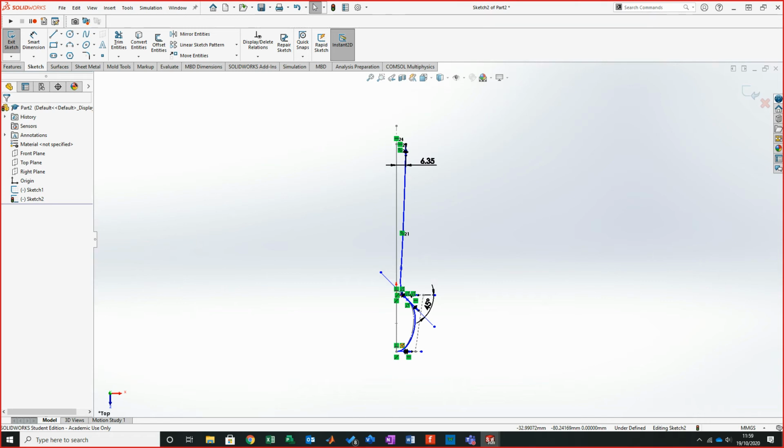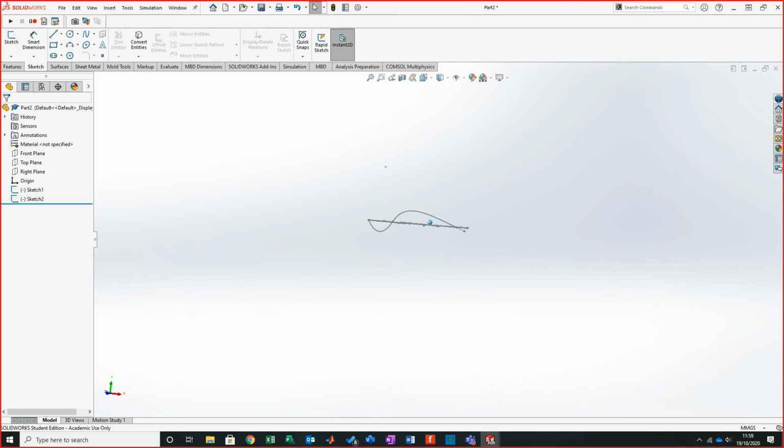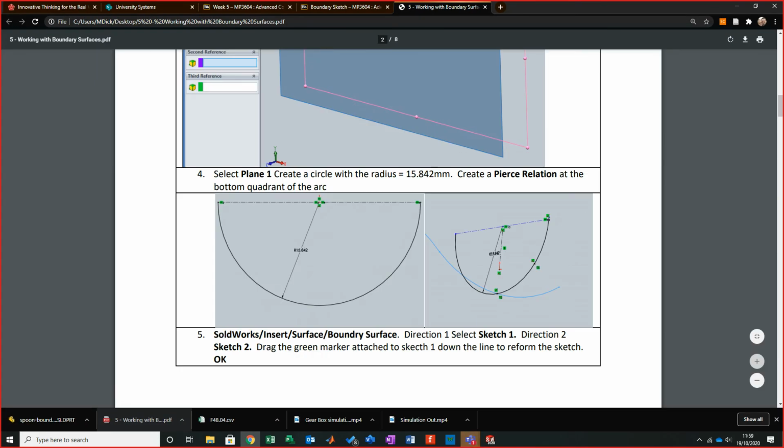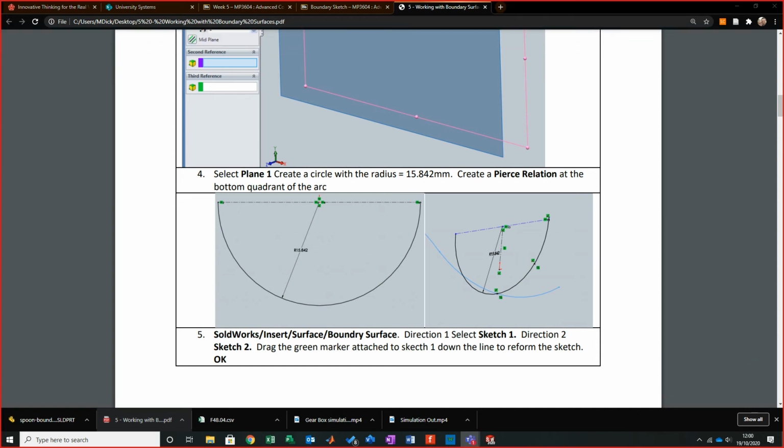So, let's bring that back. And that's something like you should get. Let me have a look to see what we get here. So we're now going to make an arc which meets the circle of the original spoon itself. Two seconds. Let me just have a look at what the question is.